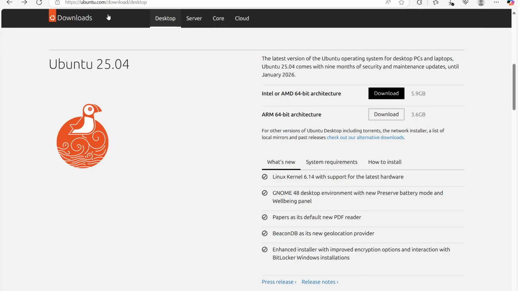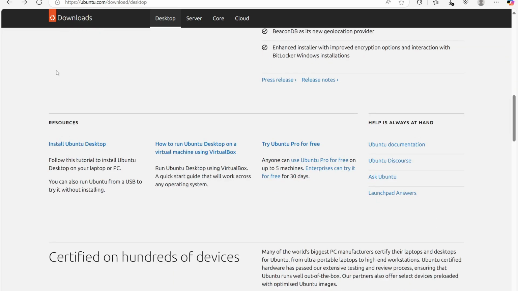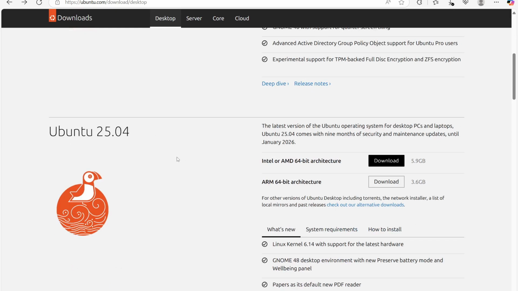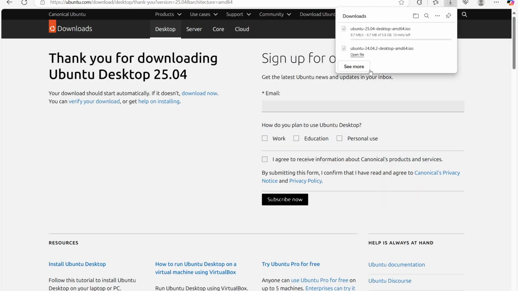So from the Ubuntu website, ubuntu.com/download/desktop, you're going to scroll down to the Ubuntu 25 section, right? So there's 24 and there's 25. We want the latest option. So you're going to select the version that is appropriate for you. I'm using Intel. Now the download will automatically start. You don't need to subscribe.